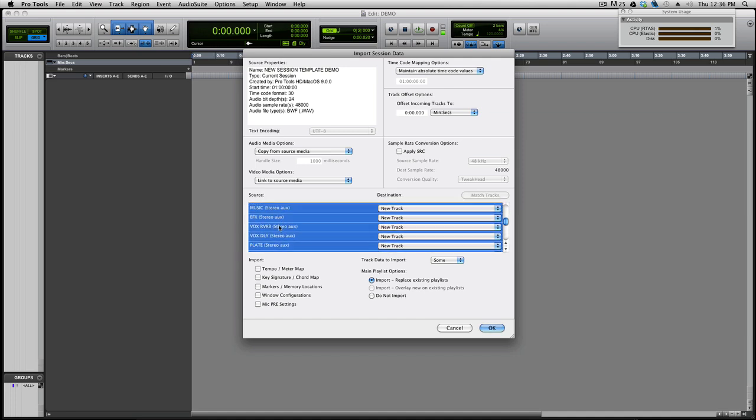And there we go. We're not going to be importing the tempo or key signatures. We're not going to be importing window configurations or memory locations. Everything here is the way it is. We don't have any audio to worry about, so we don't need to worry about sample rate conversion. So let's go ahead and click OK.